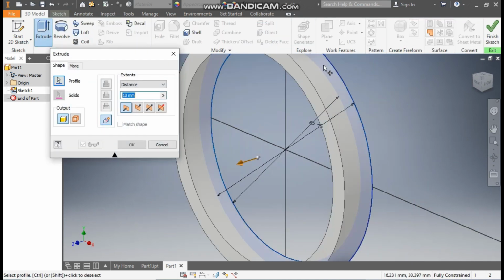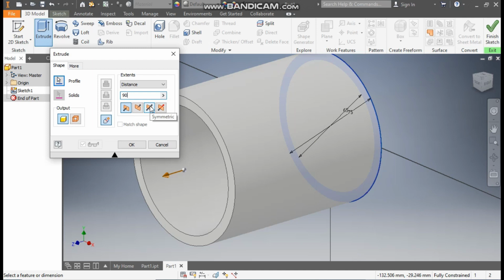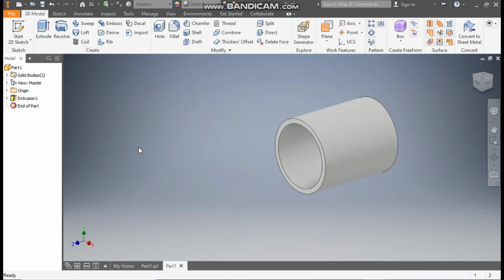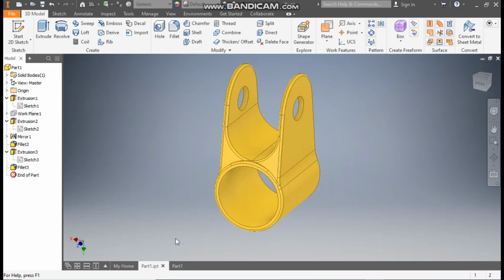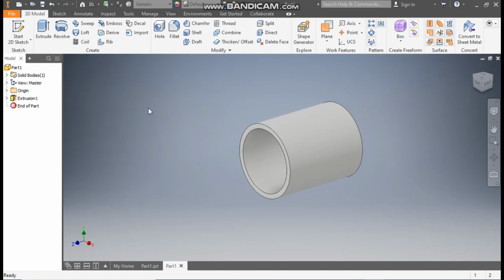Here select this internal profile and here we are going to take a 90 mm extrude and this will be a symmetric extrude. Okay, now press OK. Now here you can see the wing profile. So to make this wing profile for clamping, first we are going to make a new plane.